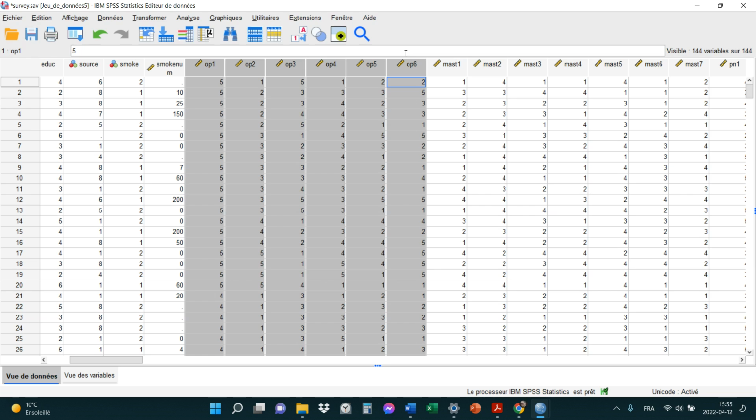Tu sais. In any case, now you know how to unreverse items. Maintenant, vous savez comment inverser des items. Vous savez comment changer des valeurs using the old and new function. And yeah, that's what I wanted to show you.